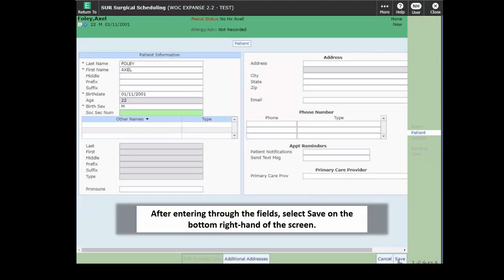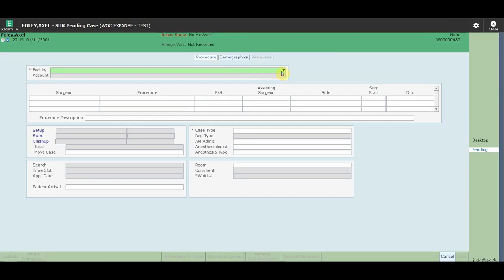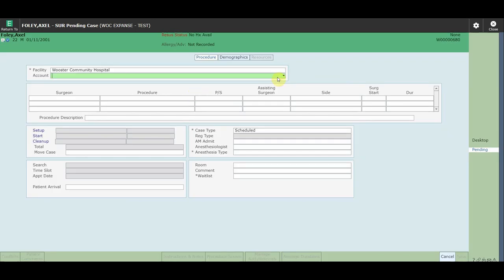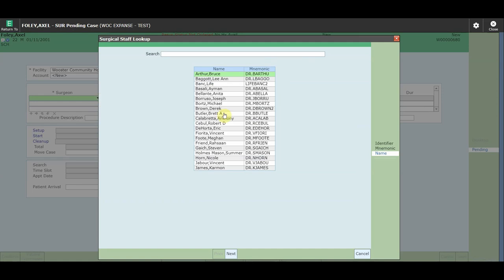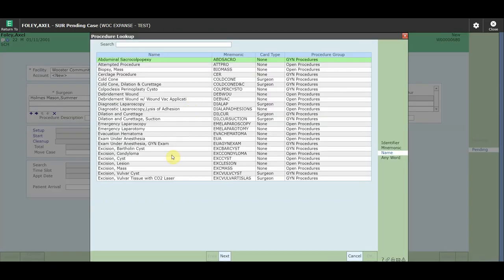After entering through the fields, select Save on the bottom right-hand corner of the screen. After you have selected your patient, select Pending on the right-hand side of the screen. Choose Worcester Community Hospital for the facility. For account number, enter New. Next, choose the surgeon. And choose the procedure.